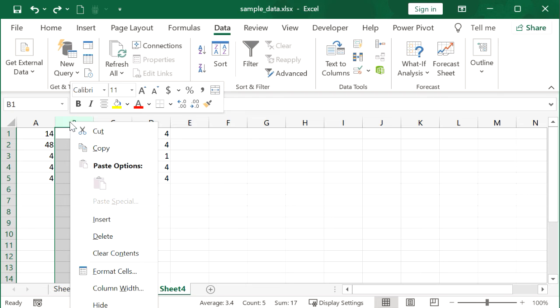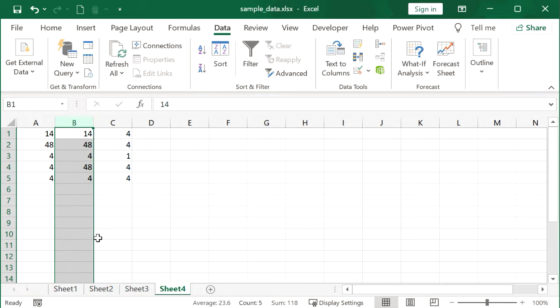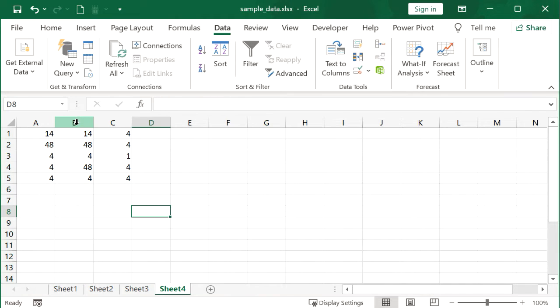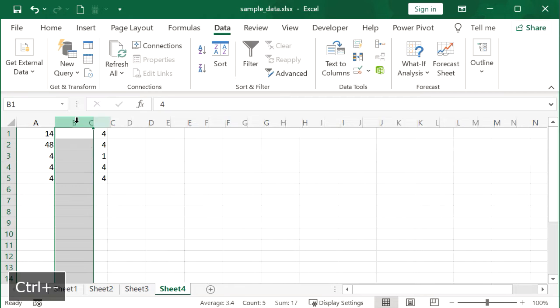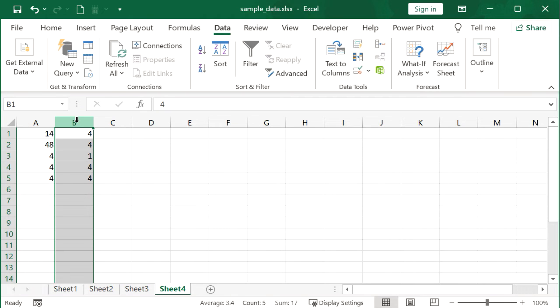Similarly, I'll delete column B. Right-click column B heading and select Delete from the menu. I could also select column B then hit the Ctrl and minus keys to delete the column.